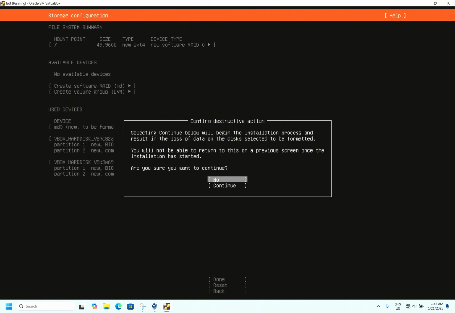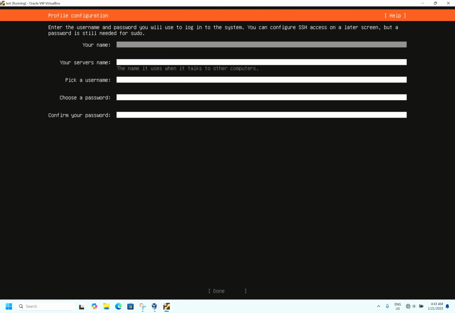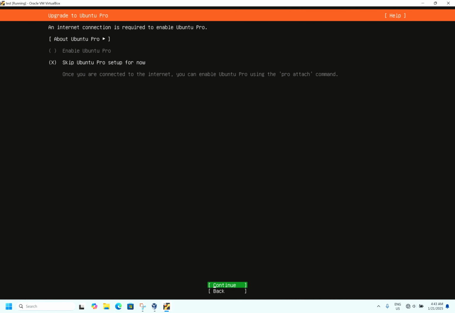Hit done. It's asking for confirmation. Hit continue. It's asking for the username for the operating system. As this is a test scenario, we will give the username as test and the server name is also test. Username also we will give as test, and the password we will give as test123 and test123. Hit done.